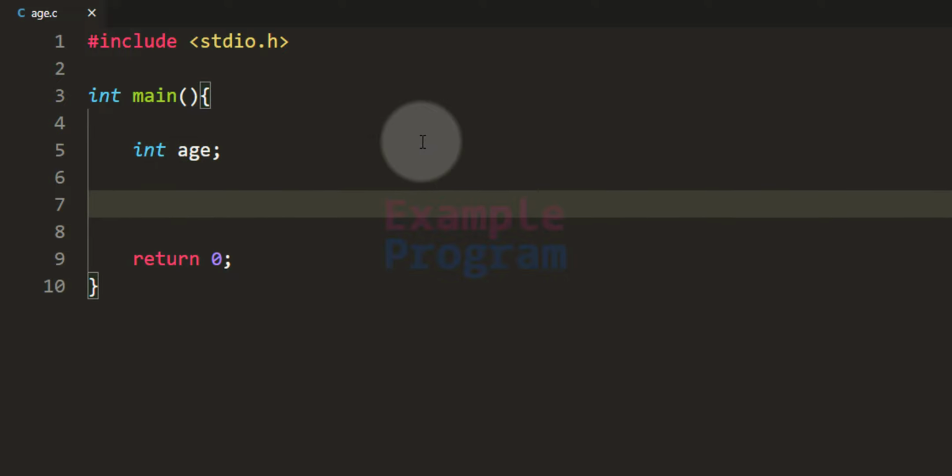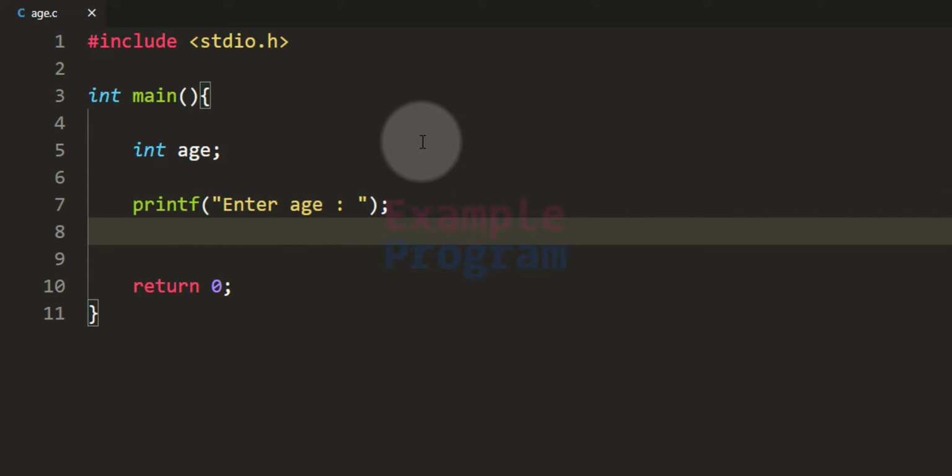After that, we can ask the user to enter the age value. So I'm going to use the printf function in here, and the message will be "enter age". Now after seeing this message, the user will enter his age, and we can read that by using the scanf function. Here the format specifier will be %d because we are reading an integer value and we want to store that in this age variable. So we will specify the address of the age variable for this scanf function.